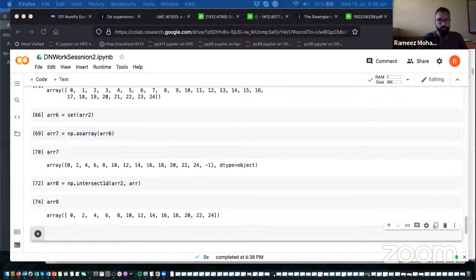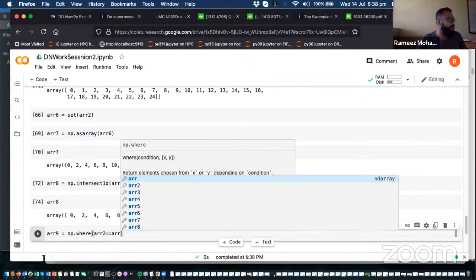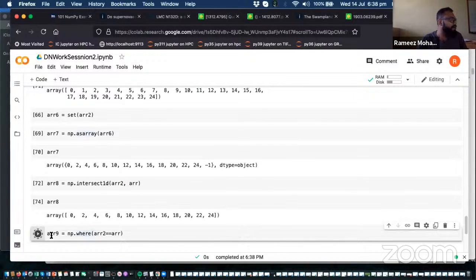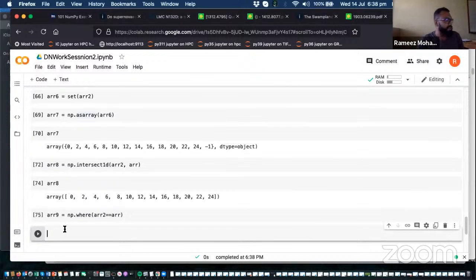then what you can do probably is, let me think about it. The best thing to do is your np.where function. So let's add 9 equals np.where. Let us try this. Maybe it will work. Maybe it won't. Hopefully, let us see this.